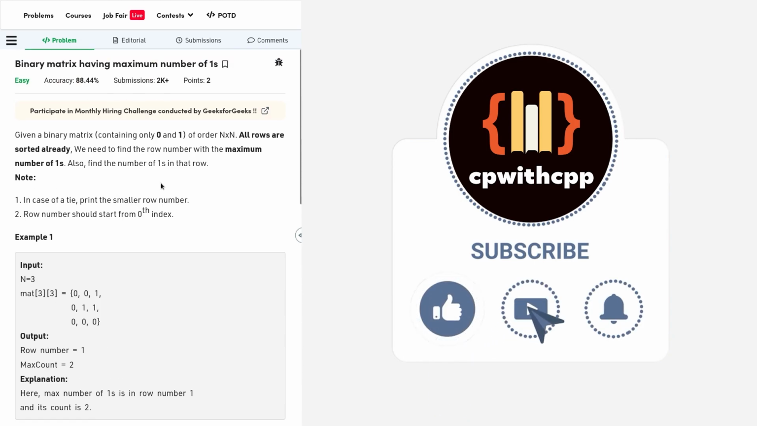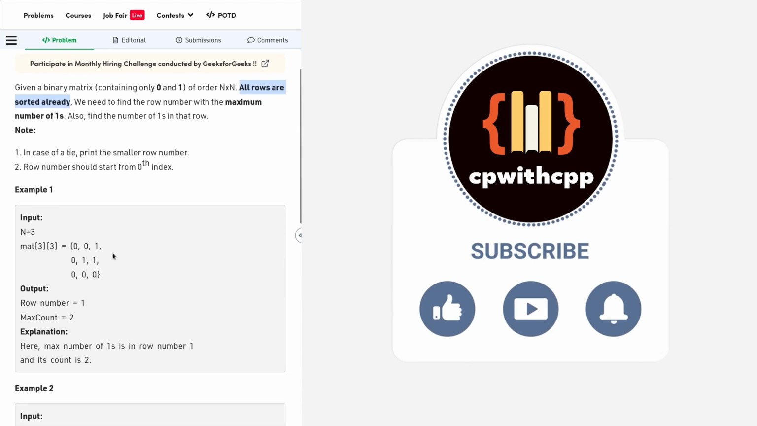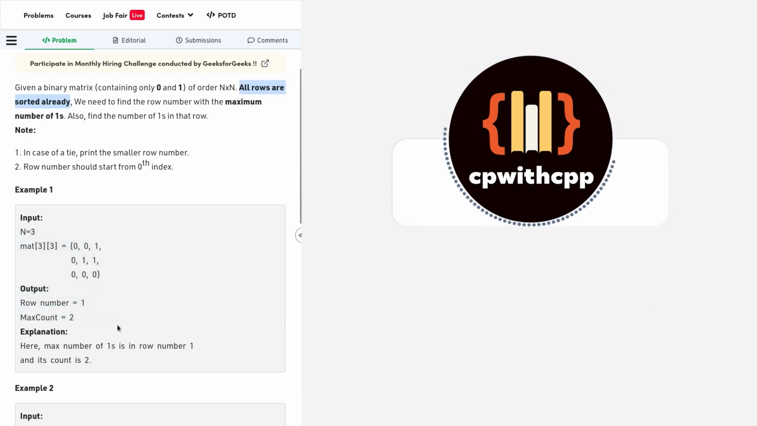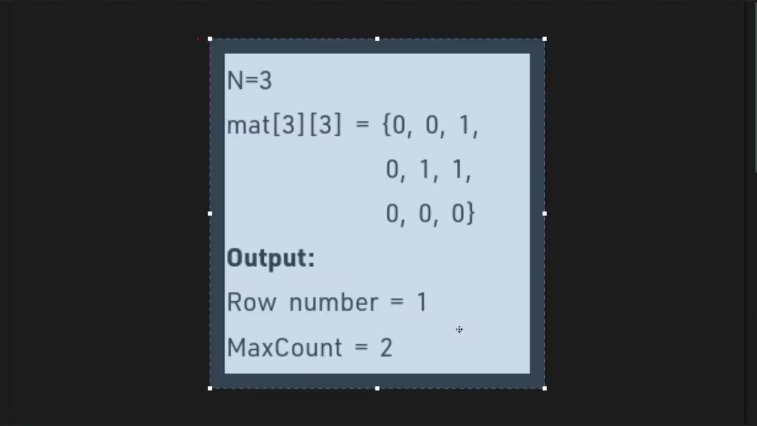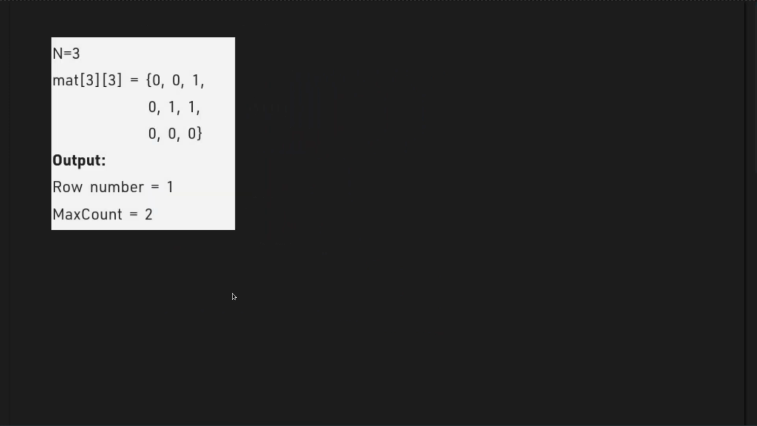And here is when this information that all rows are already sorted comes into the picture. This information is only important when you want to solve this question in O of n. So we are going to discuss the O of n approach in detail. Even the O of n approach is not very difficult. It's just that it's not as straightforward as the previous one. The second approach is also very easy. I'm going to explain how we can solve it in O of n. Our goal is to make the most efficient solution for this problem, and that is O of n time complexity. Now, first of all, let me explain the test case.